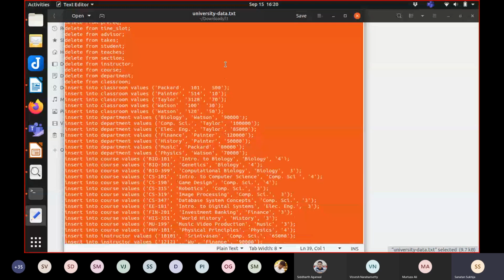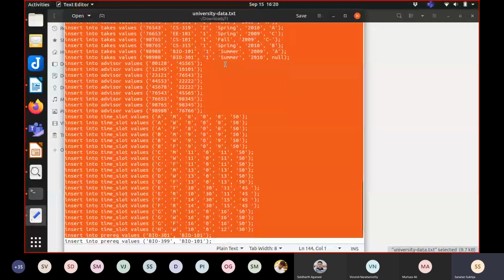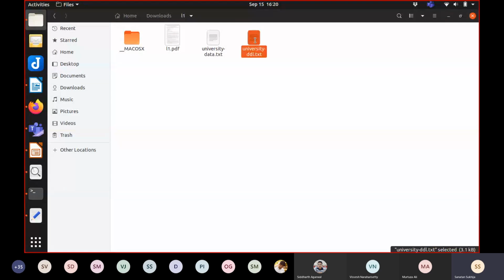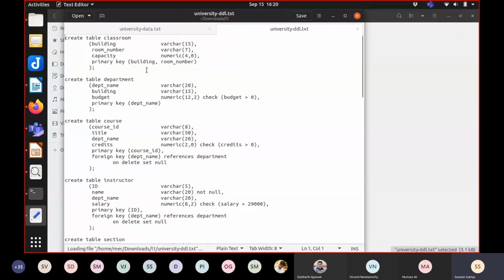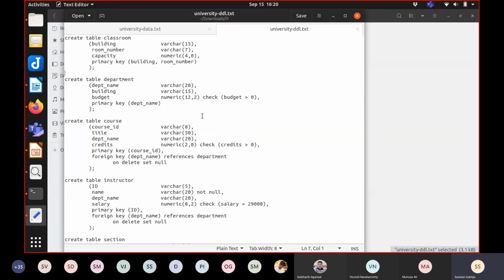These are the set of instructions that you can just copy paste into your MySQL to enter the values for creating the database. And these are the tables that exist in the database. I'll explain one sample query.